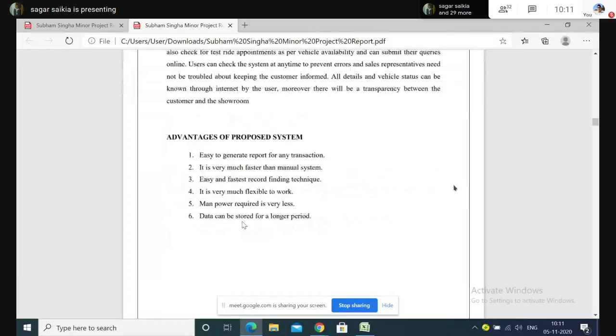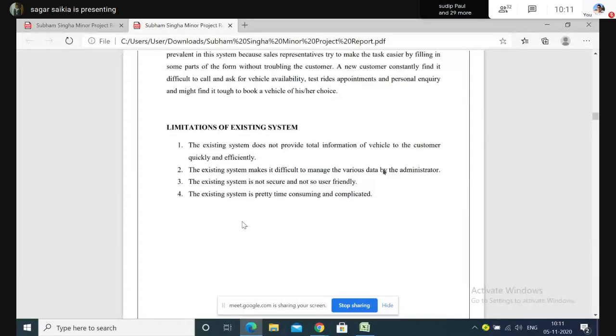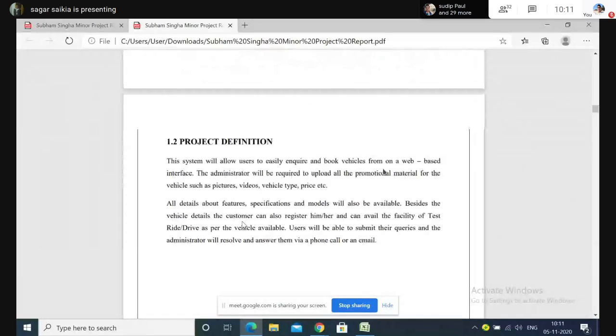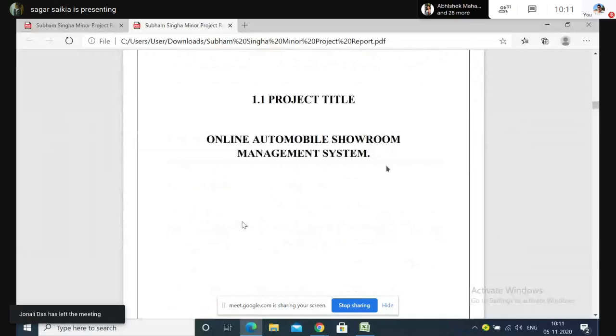So let us take today one example of a system and then we try to understand the SRS and DLD. Let me take this project, which is named Online Automobile Showroom Management System. So this is the title, the project name. It is an automobile showroom management system, and it is in online mode.